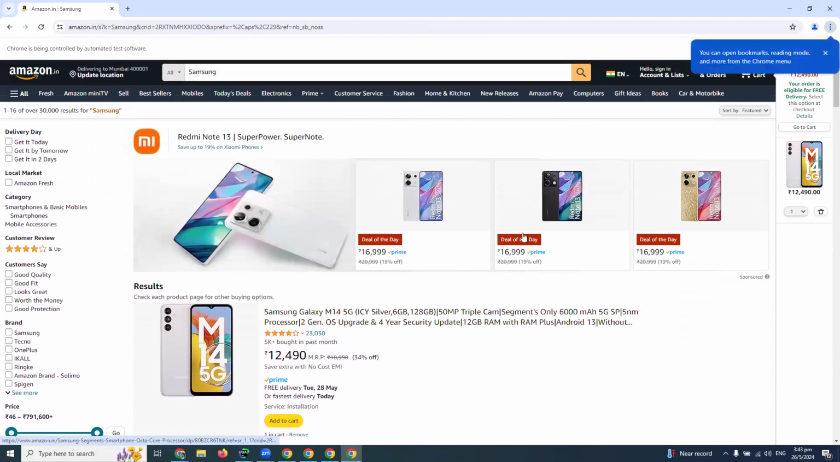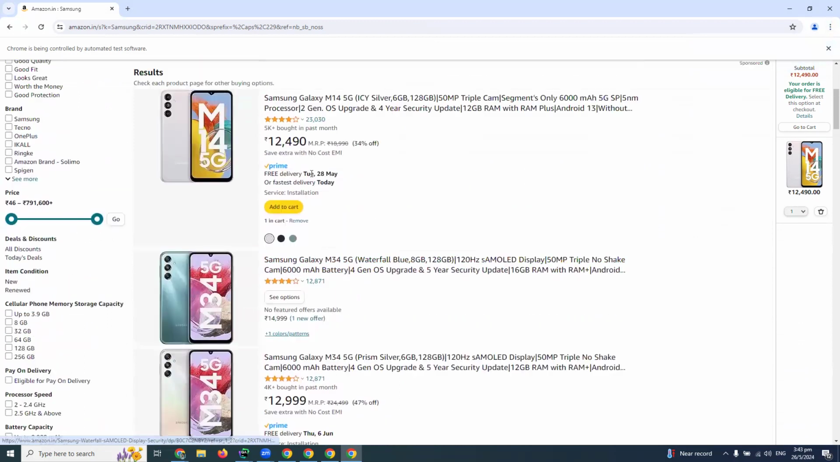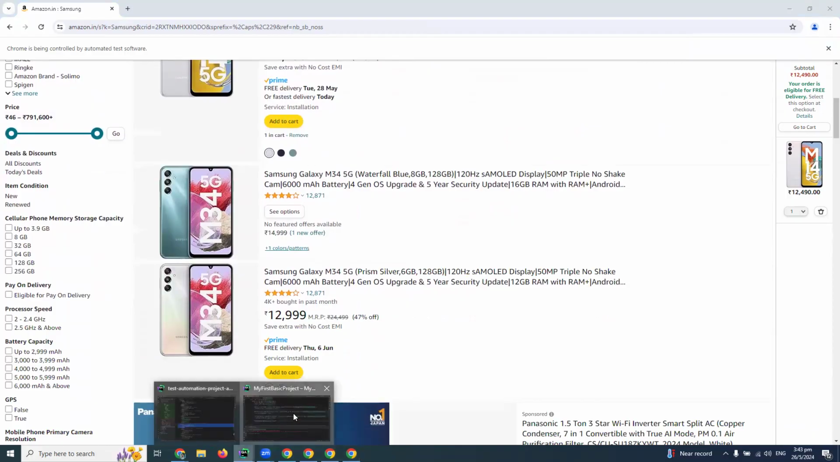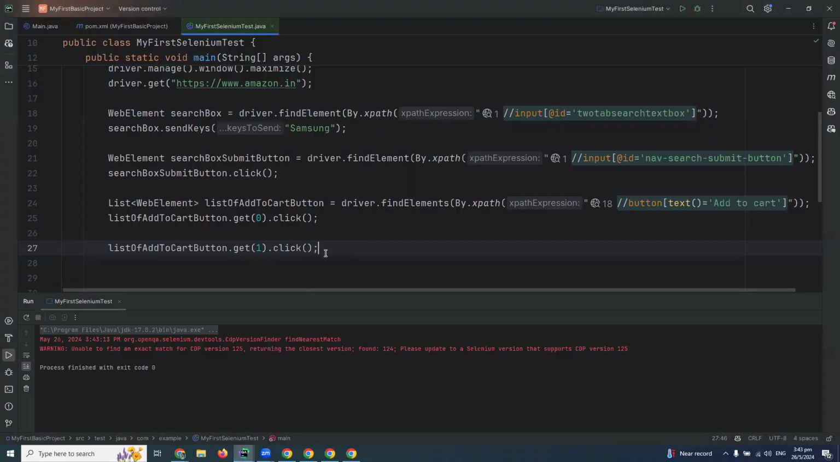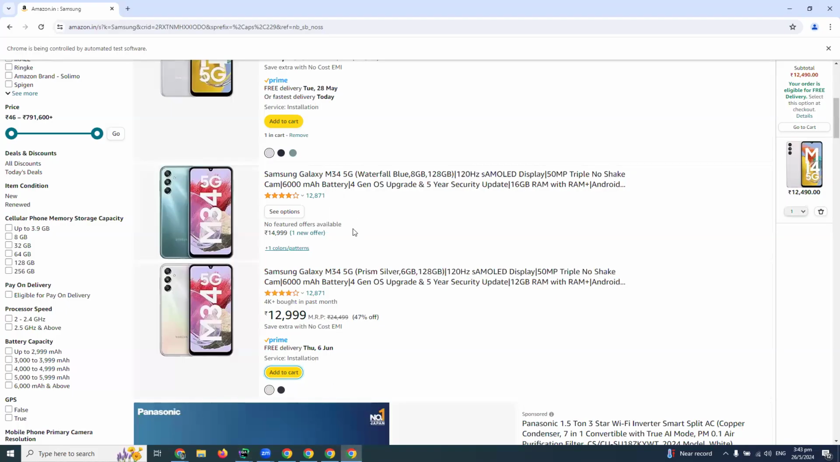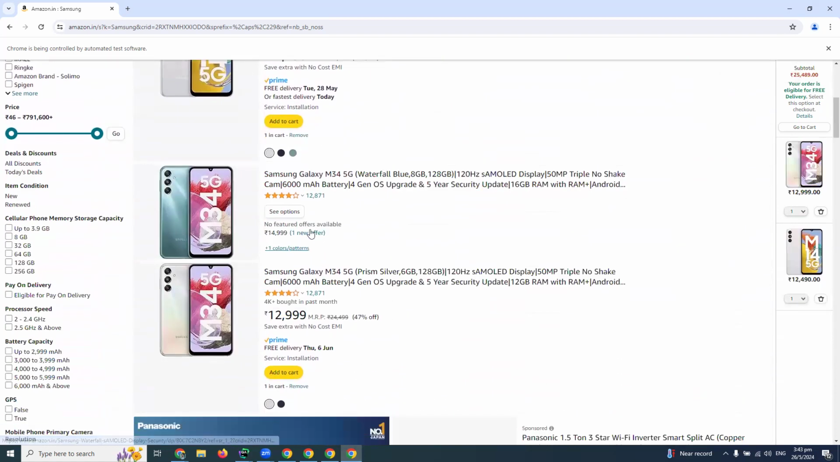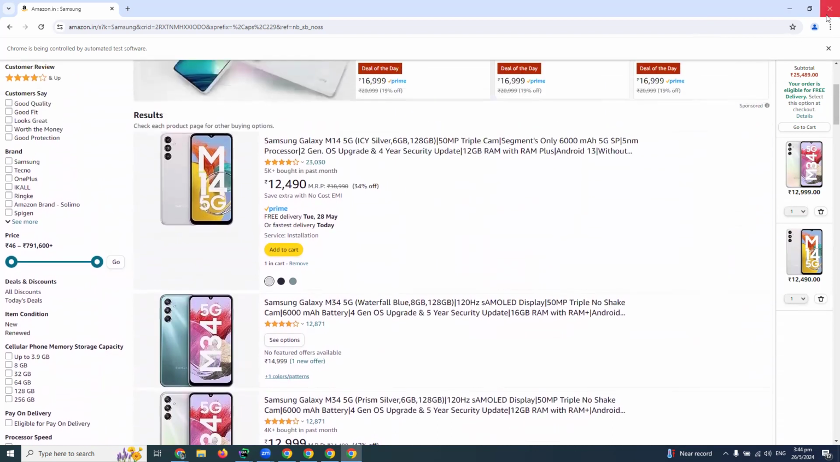Okay, so it worked, but it did not work for the second one. Why? I don't know. Okay, let's see. So it worked for this one. Did it click this one? I don't know. I'll go and check. It said it worked, but there is no error, so it may have worked. It just didn't add it. Let's see if I click here. Does it work? It's working. But here there is some no feature offer available. Okay, there's no add to cart there. So maybe something is not right.